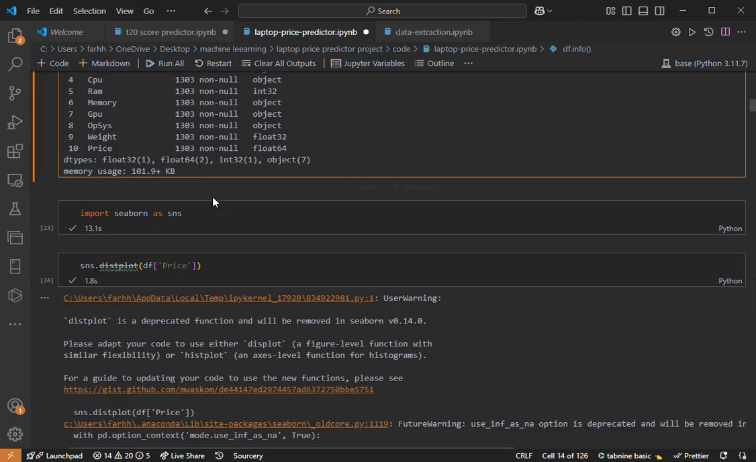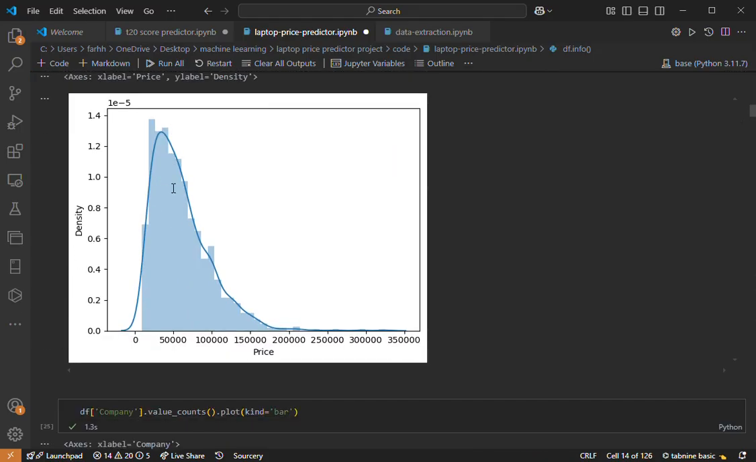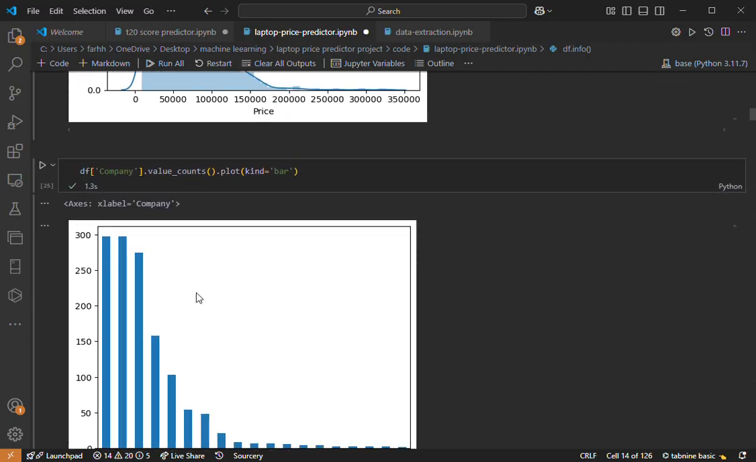Now I'm importing Seaborn to plot some graphs. I'm plotting this plot for price. Here you can see that price is ranging up to around 2 lakhs. Sometimes it goes above 2 lakhs, but those types of laptops are very rare. The maximum laptops you see here are around 40 to 50,000, maybe 30 to 50,000 you can say. Also this is a little skewed, not fully normal.